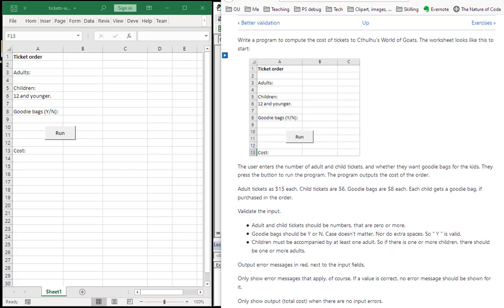Hi, someone asked for a walkthrough of an input validation program. So here's one. Let's take a look. I want a program to compute the cost of tickets to Cthulhu's World of Goats.